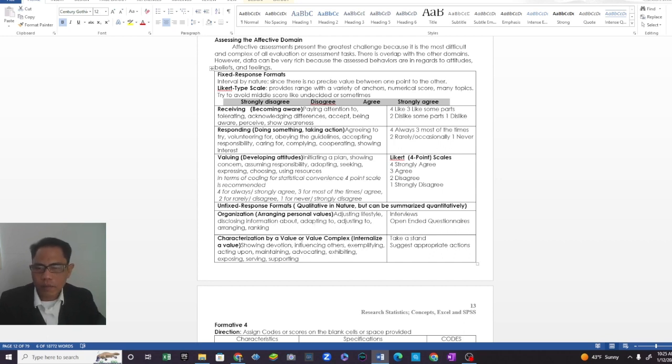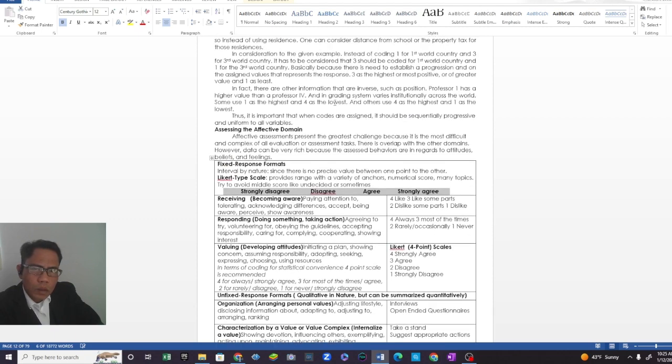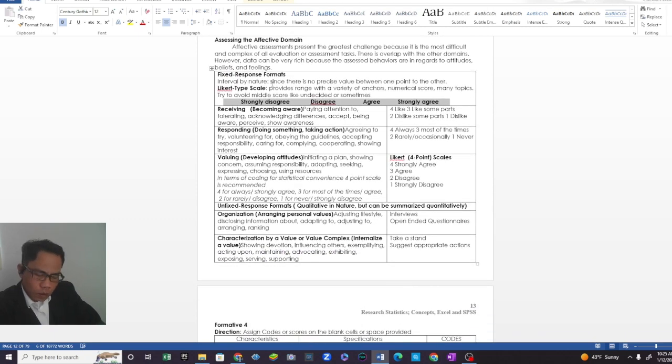Same thing for characterization by value or core value complex: generalizing a value, showing devotion, influencing others, exemplifying, acting, maintaining, advocating, exhibiting, serving, supporting. So take a stand, suggest appropriate action. When you set a question, for example on the subject of reading, we have five domains here: receiving, responding, valuing, organizing, and characterization by value or value concept. So the first question would be receiving, showing awareness or paying attention to.